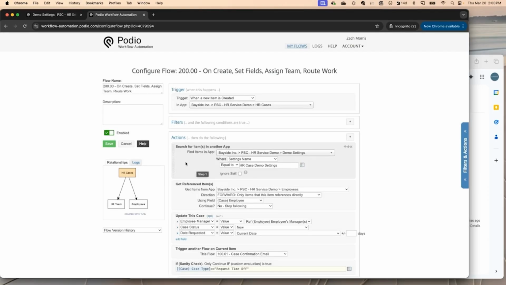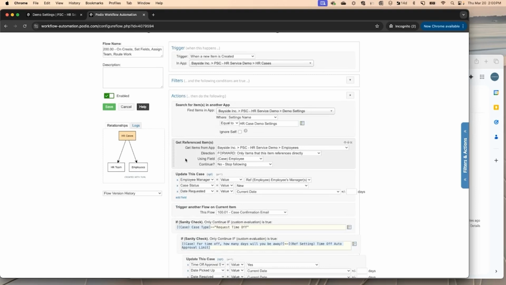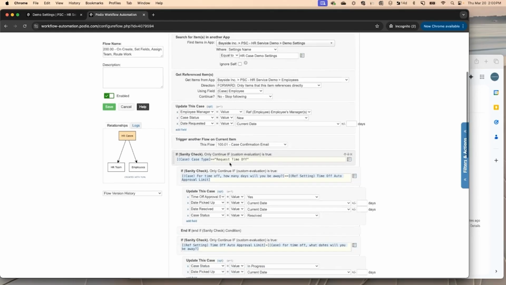Basically, what we're doing is we are getting the information from the settings app. So we're searching for that item in an app. We're getting the information about our employee. We're updating the case to say who the employee's manager is. You'll see here then that we are kicking off the confirmation email. And then we're going through and doing a series of checks.